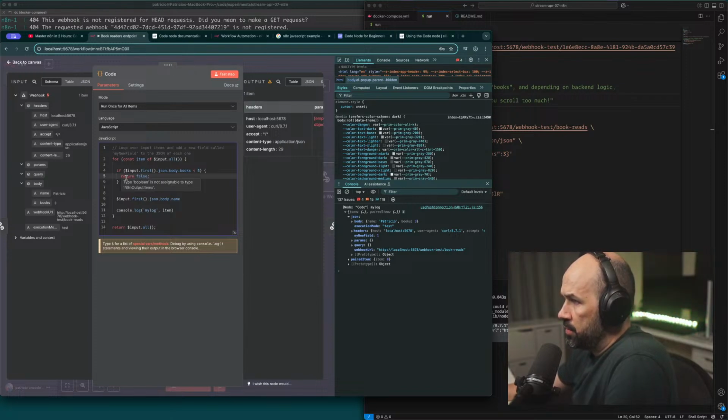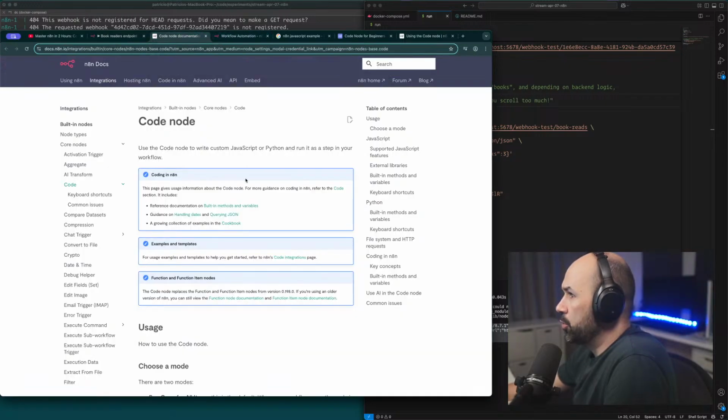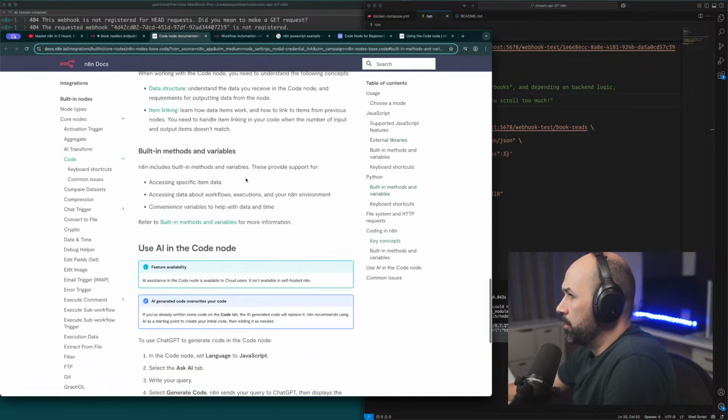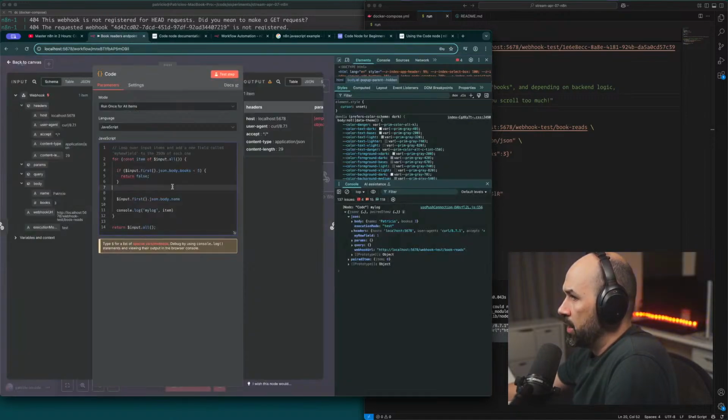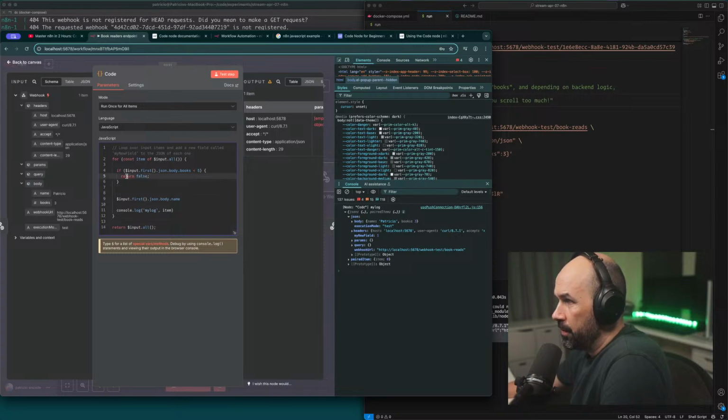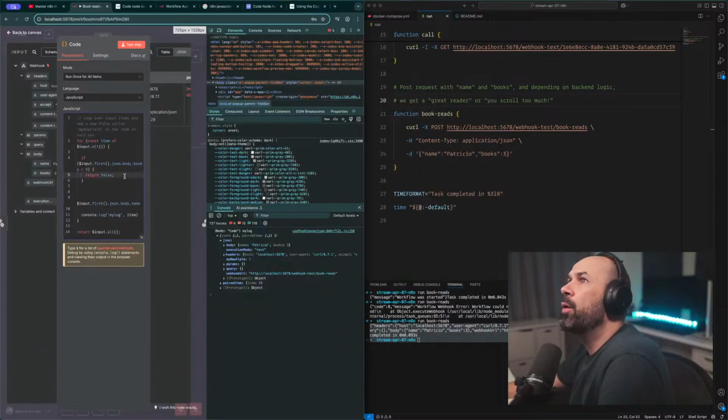Type boolean is not assignable to type N8N output items. We have some reading to do. Where's the reference? Yeah, so this is kind of hard. Yeah, there's some learning curve, no doubt about it. What time is it? Okay.